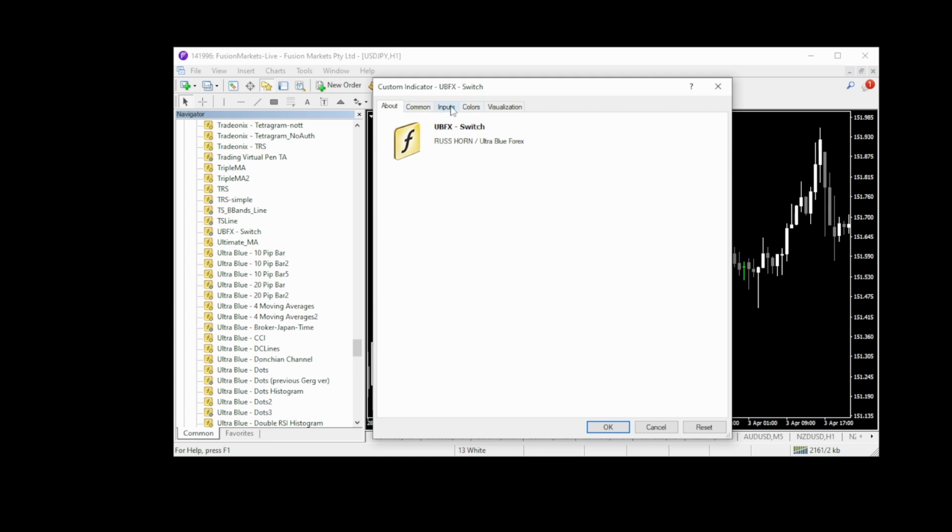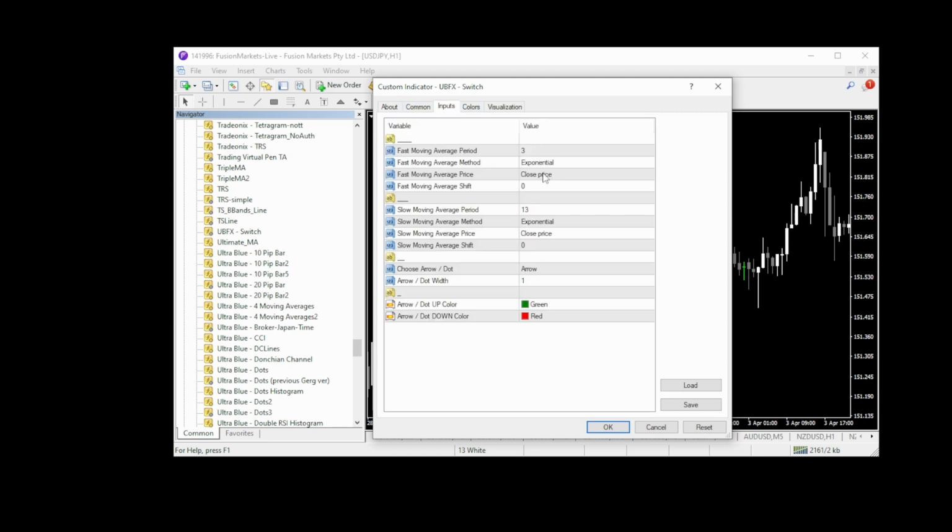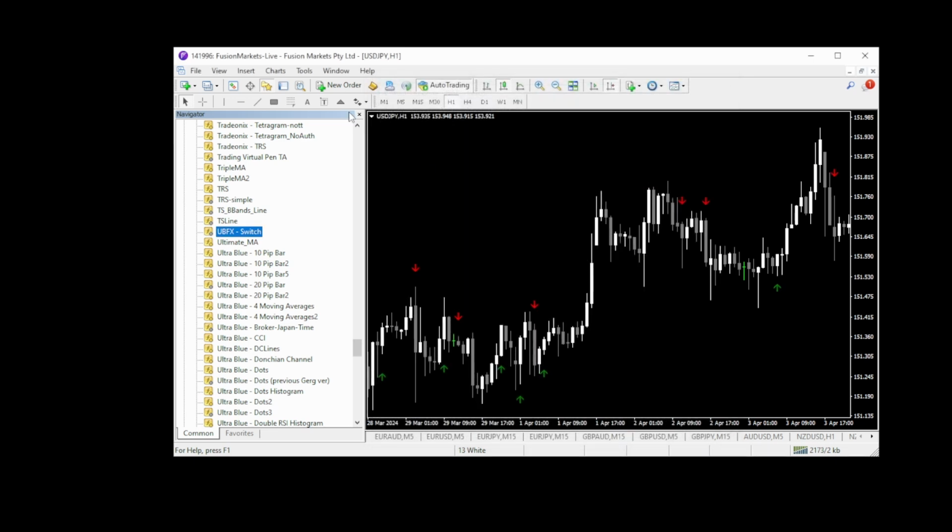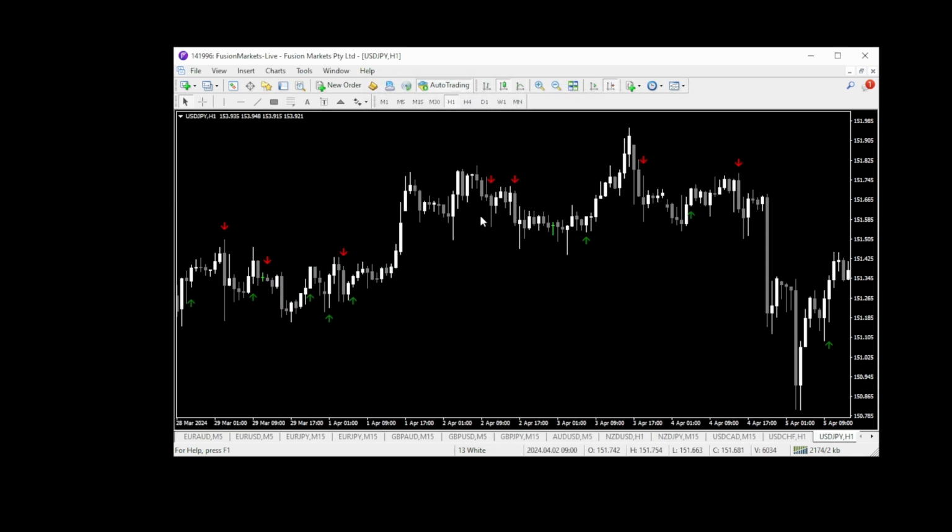And under the inputs, you've got the 3 and the 13, and let's apply that to the chart. And what we get are the arrows for the 3 and the 13 EMA crossover. Now this one doesn't have the EMAs on it, but you can add those easy enough. But again, this is the EMA crossover or the switch arrows for that 313 EMA crossover system.